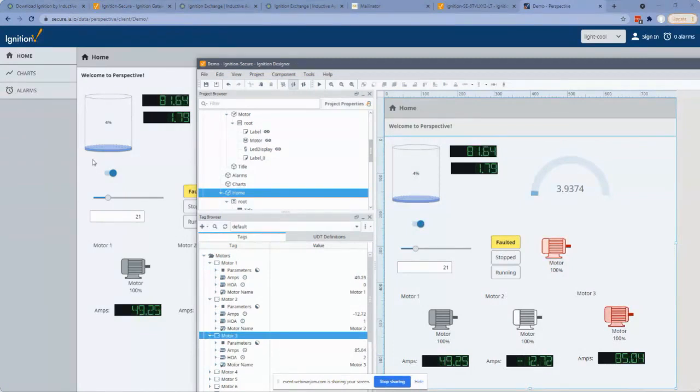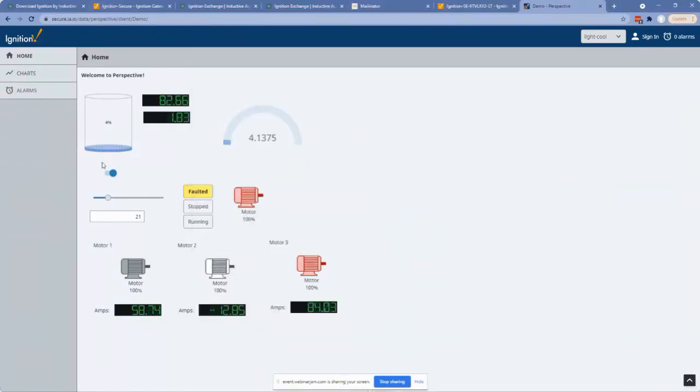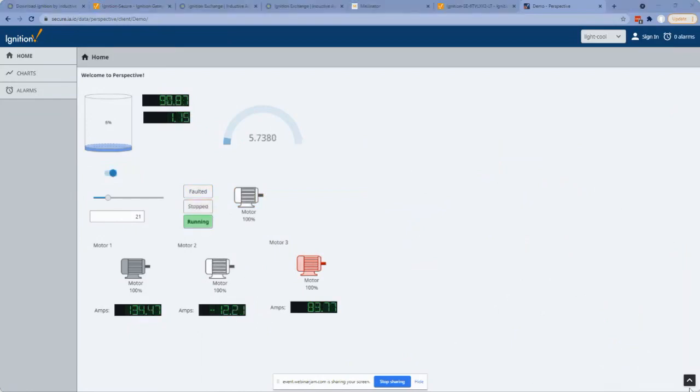Now, with that being said, we did add history. We added some alarming. So if I make this toggle go back to false and then back to true, this is going to trigger an alarm. So I'll see one alarm come in on here. I think I put the alarm on that one. So the alarm is based on that.